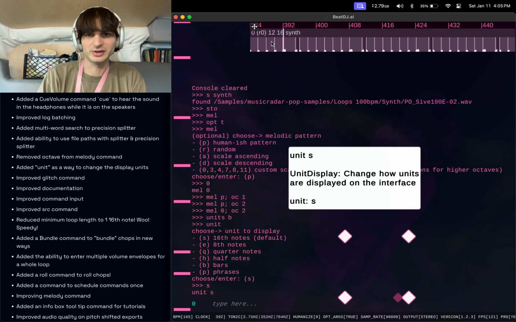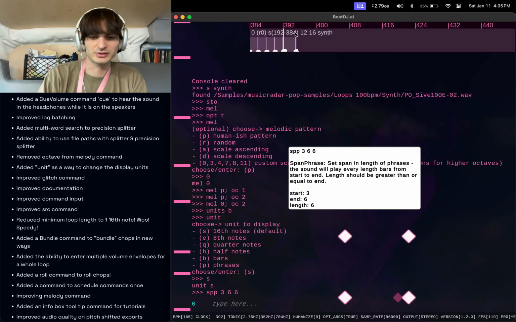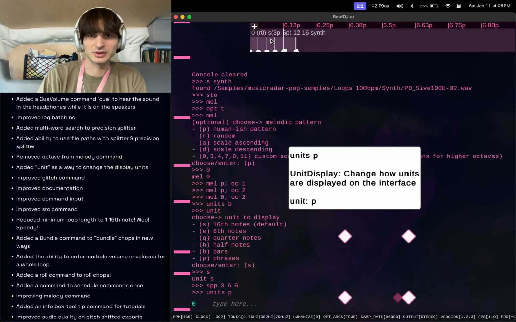These numbers on the instruments or the sounds themselves don't actually change. That's always in 16th notes. But the span does. So if I do units, you can see it shows the span in the units you select, which is useful.